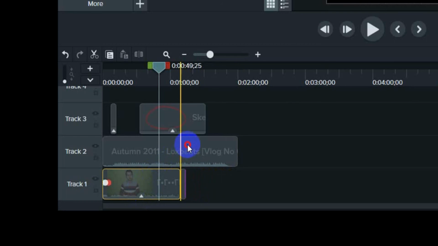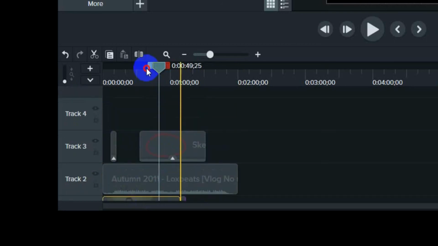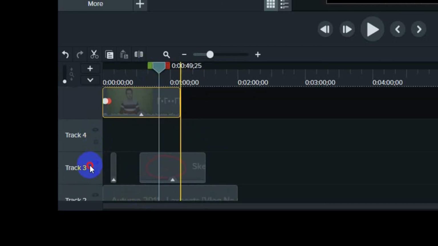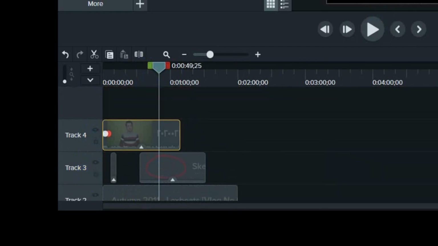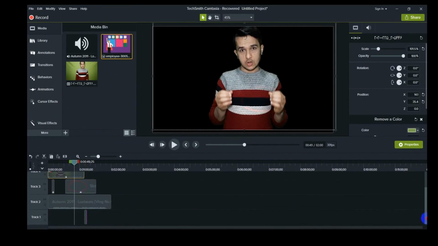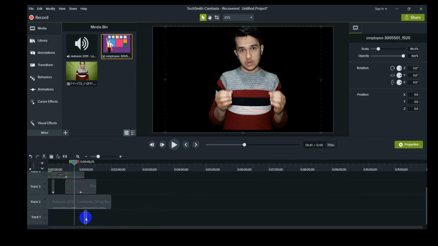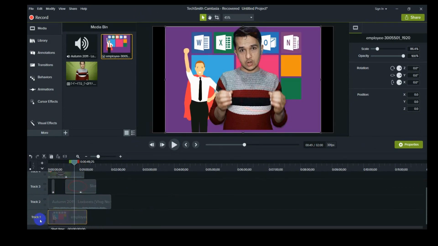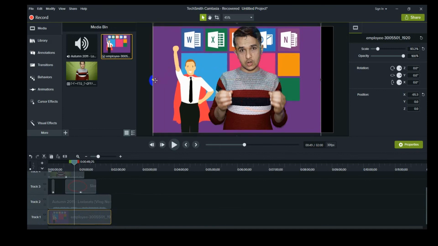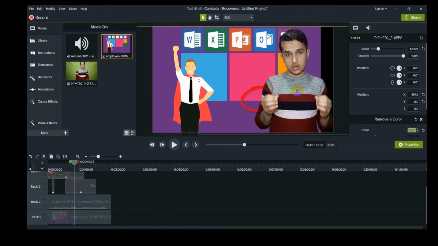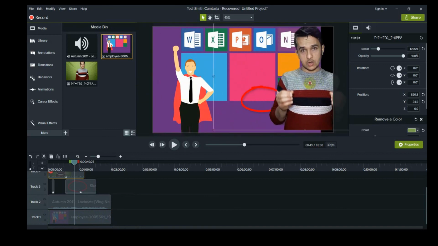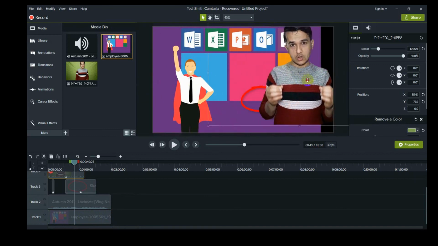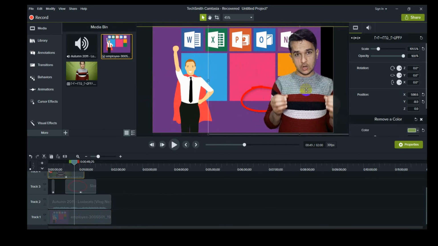You can reposition it and click the video and go to properties. Put it here and increase the size of the picture. Yeah, that's it. Now it's working. Increase the size of your picture. You can reposition it anywhere you want. You can zoom in and put your own picture anywhere as you wish.